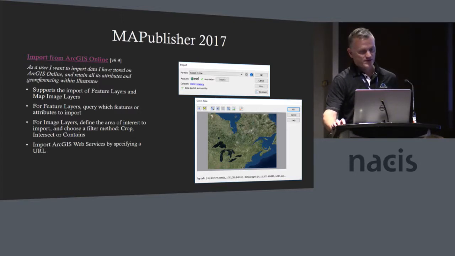For feature layers, you can query which features or attributes to import. Image layers, you can define areas of interest, bring those in down the pipe, and we'll go into a little example in a minute. And then we also allow you to import web services by specifying a URL.